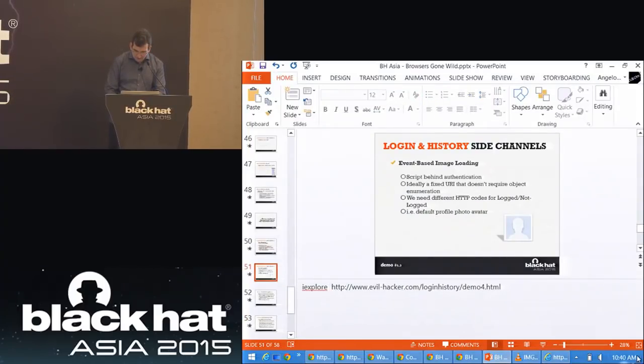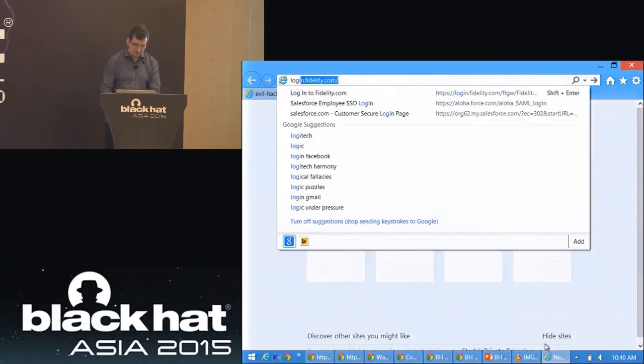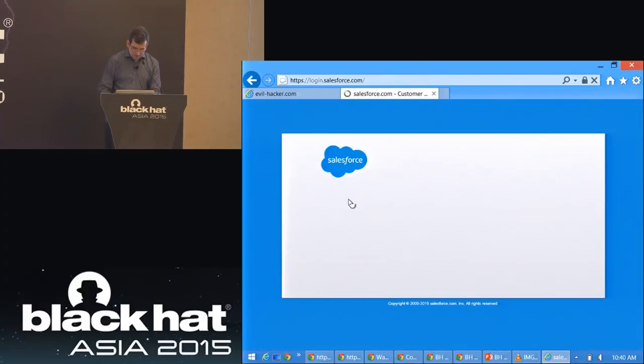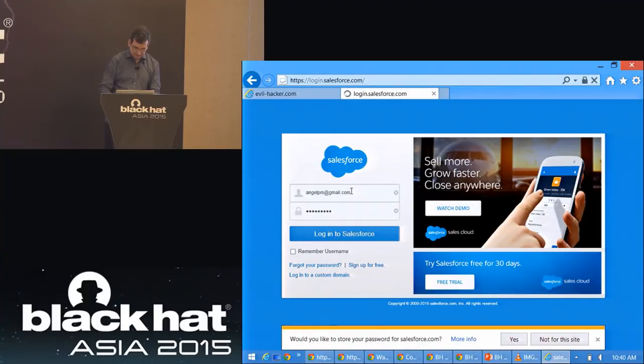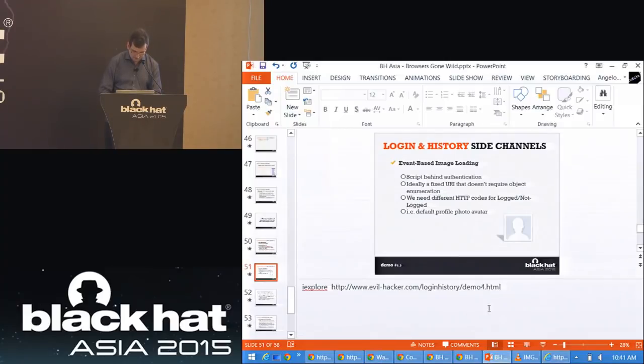We can also look at event-based image loading. Basically, it is a fixed URL that, depending on whether it loads or doesn't load, will give you the answer of whether you're logged in or not. Let's look at how that would look really quickly. So we're going to log in again. And it's going to let me load. Once it loads, I'm going to run this new demo.